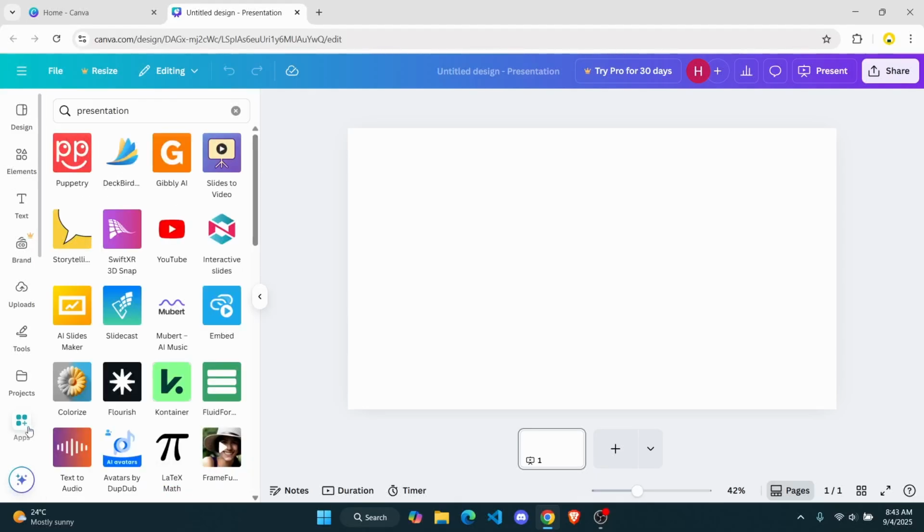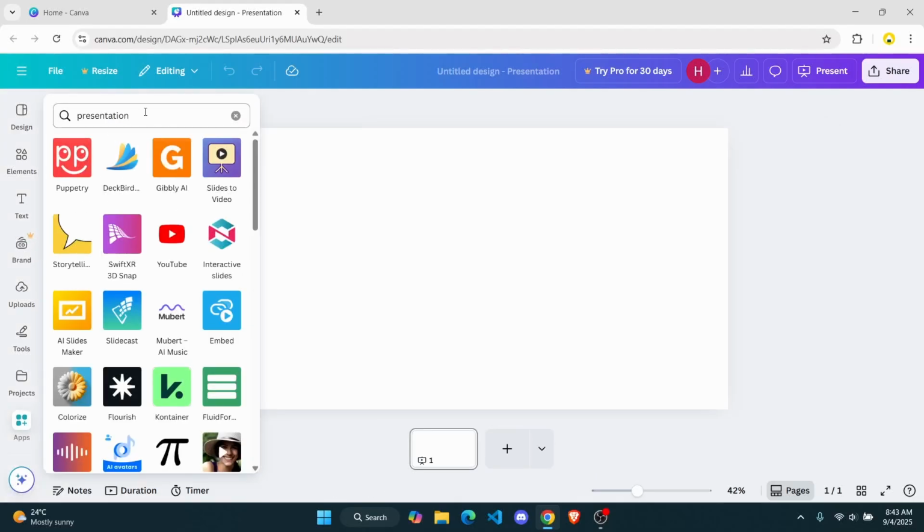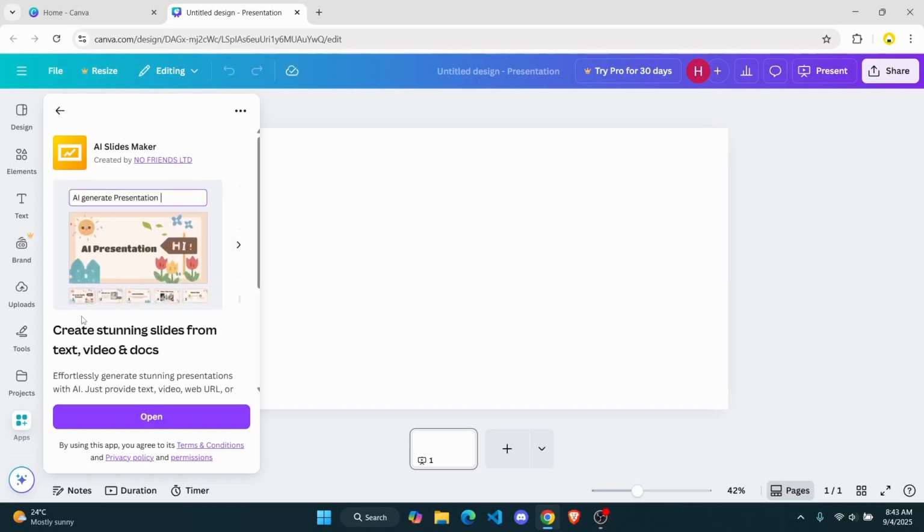Now you can just go to the app section over here and then tap on the search bar to simply search for something like presentation or something. And you can find this AI slides maker over here. Click on this. Now just tap on open.